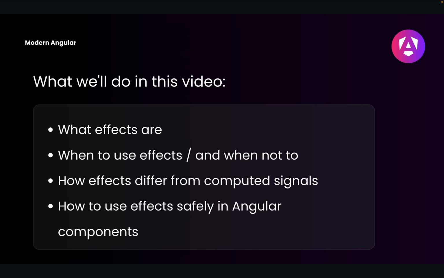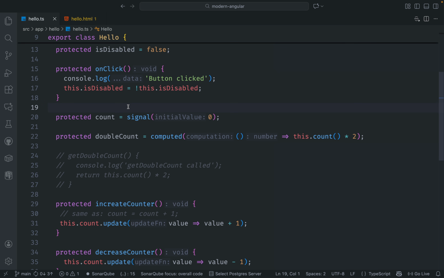Effects are powerful, but they should also be used intentionally. So far, our signals have been focused on state and values. But in real applications, we often have to react to state changes. Some examples include logging when a value changes, triggering analytics, or calling an imperative API. These are side effects, things that go beyond calculating a value, and this is exactly the reason why effects exist.